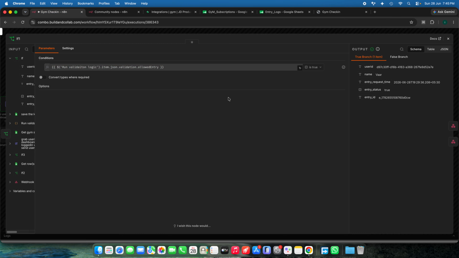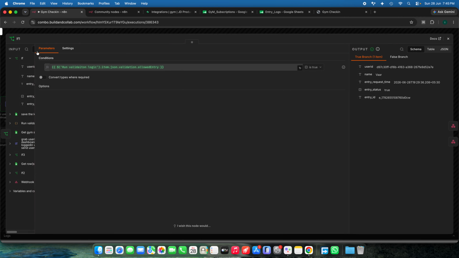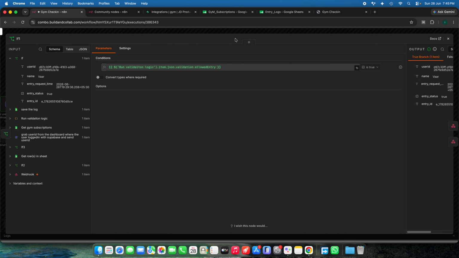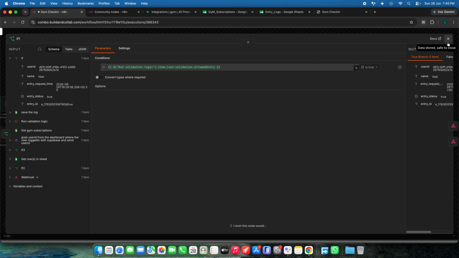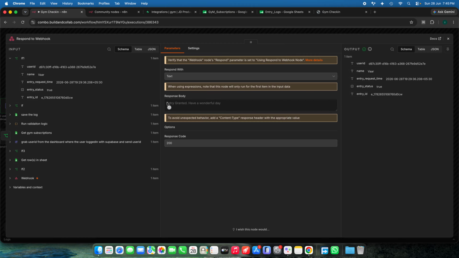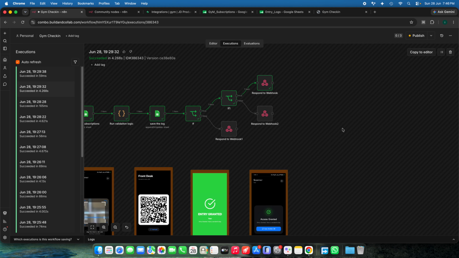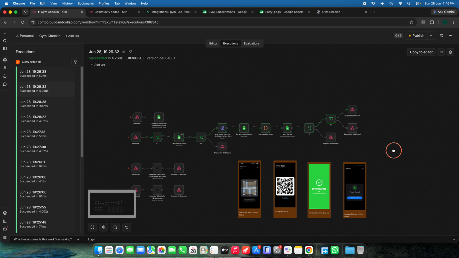Okay, but if the user is already there in our system, then we will check whether the user can enter the gym or not, by fetching the entry status right here. I mean the allowed entry thing. So if the user has access, it will return entry granted, have a wonderful day, or something like that. And if the entry is not granted, it will return you don't have a valid subscription, so please go renew at reception. So this is how the main workflow will actually work too.